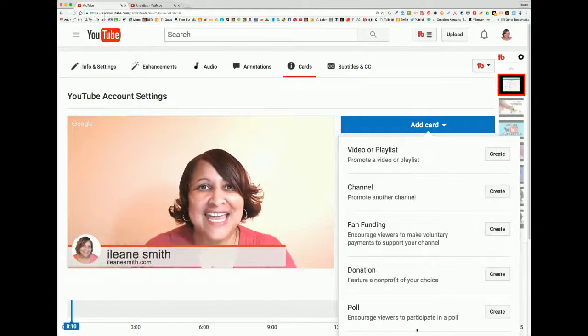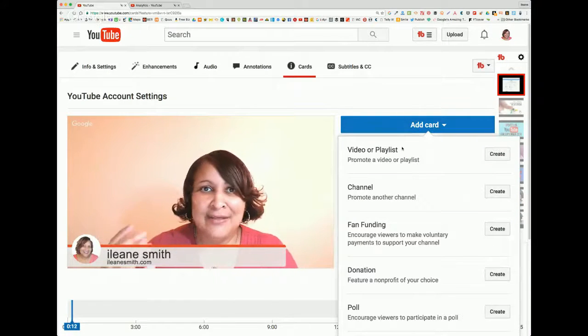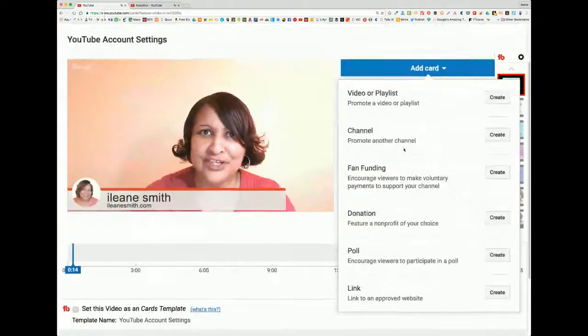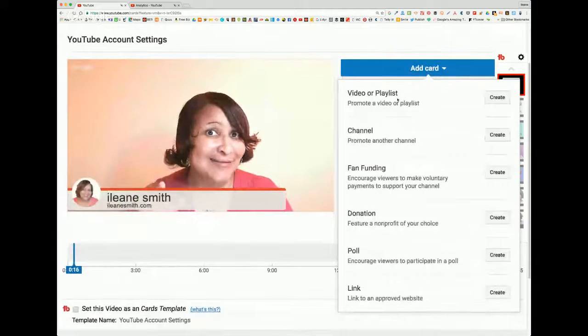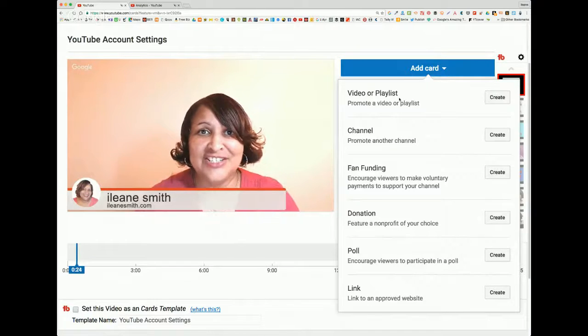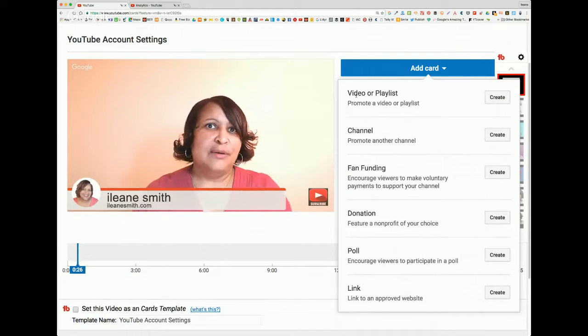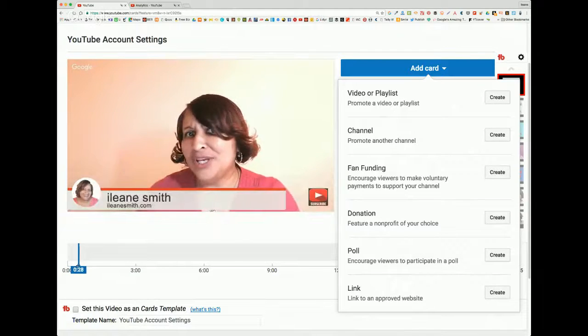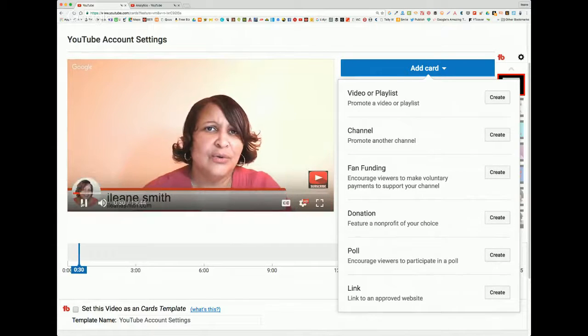let's see, they're up to 6 different kinds of cards now. You can add a video or playlist card. And by a card, I'll show you what one looks like in a minute, but I just want to go through the different types first. So a video or a playlist card would be something that actually links to a video or a playlist.